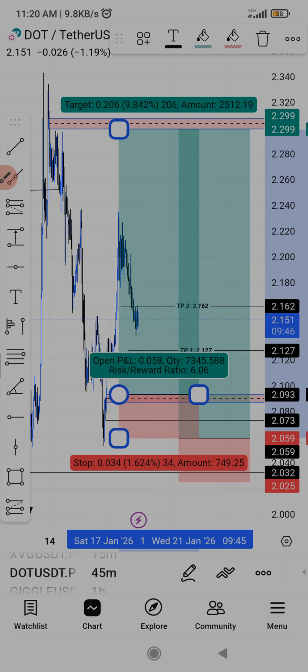If you want to take 2 entries, divide your capital into 3. If you are using $3, divide into $1, $1, $1. Use $1 to enter the first trade. Then you set your stop loss to 1 to 2. Then use the other $1 to enter somewhere else.